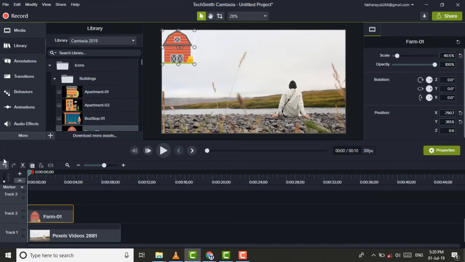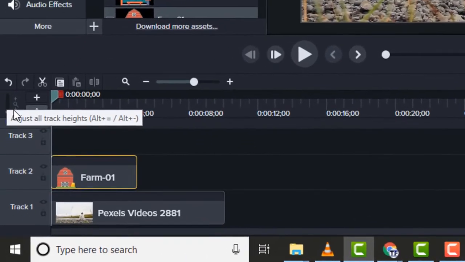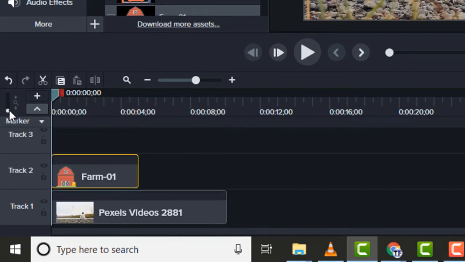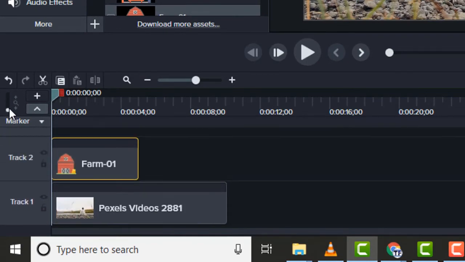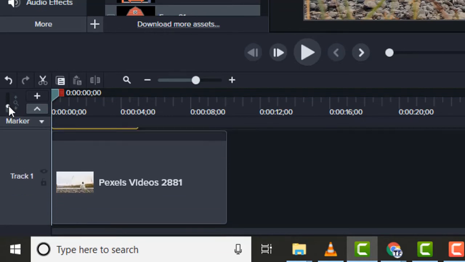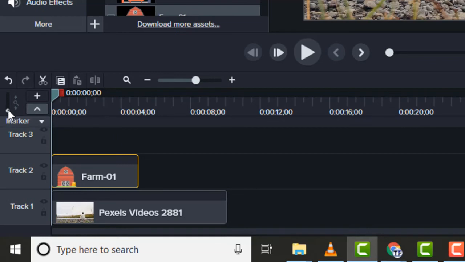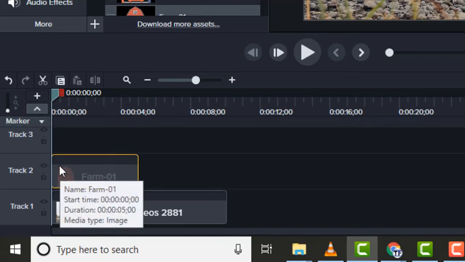And here is the small icon. Here you can increase the width of tracks. So you can see it is increasing the width of your tracks. We will not increase the width, so it is good enough.